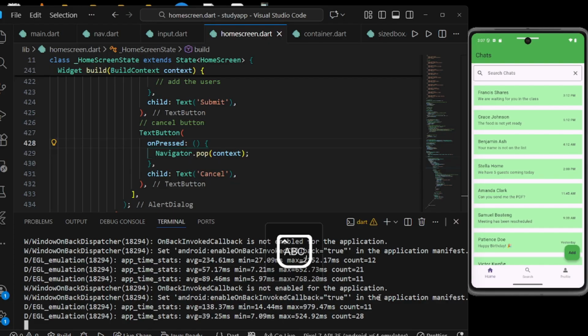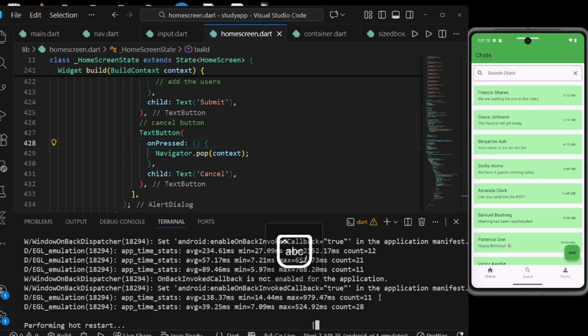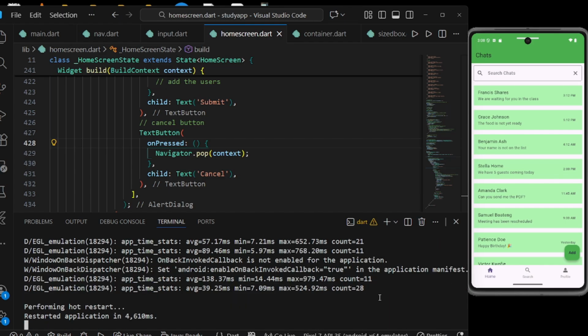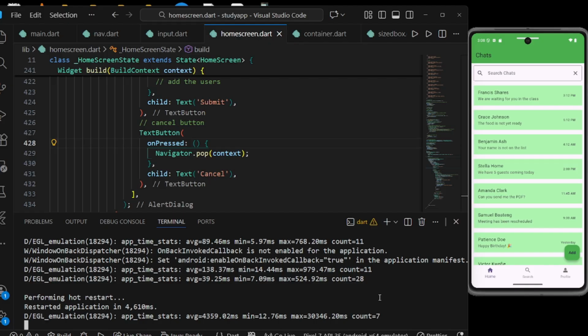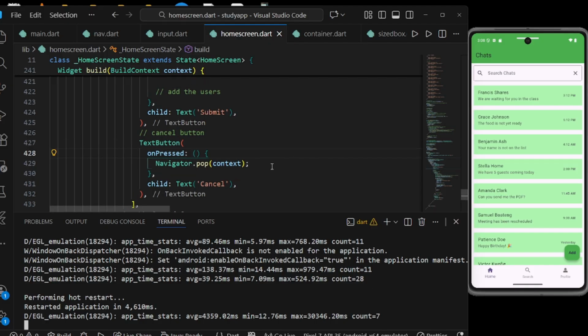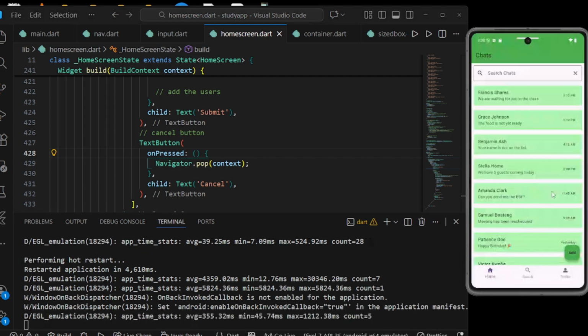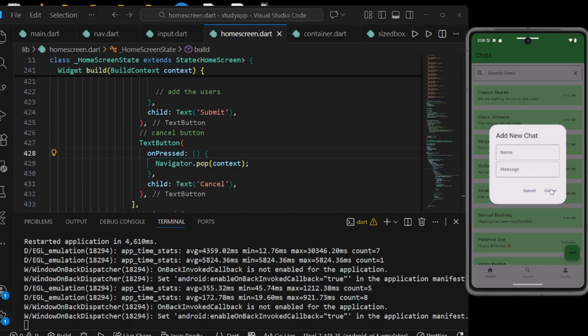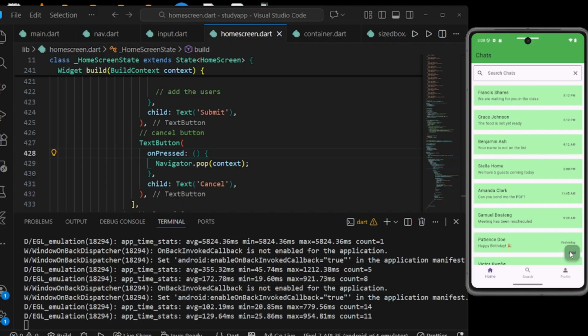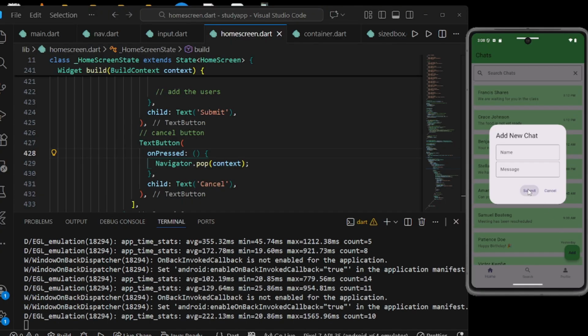Let me restart. So what we are basically doing is, when you click on cancel, we need to remove the dialog, we need to go back. That's what it does. So we are popping. So the dialog should go. That's what the cancel is. Initially it was not doing that. Now let's click on submit.